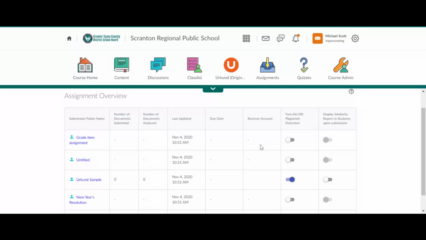Now, the second column, or the column at the end here, says display similarity report to students upon submission. So do you want students to be able to see this, or do you not want them to be able to see it? That's up to you in the context of your assignment and what the purpose is, but that's how you can check it off to see whether or not your students are going to be able to view that.